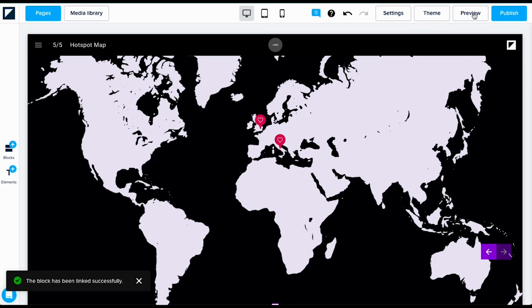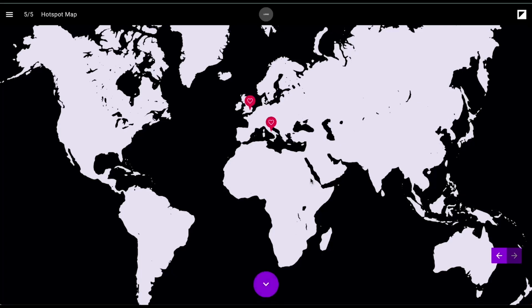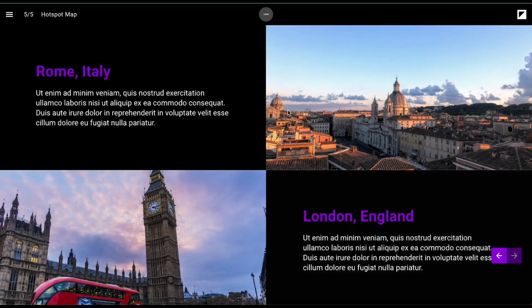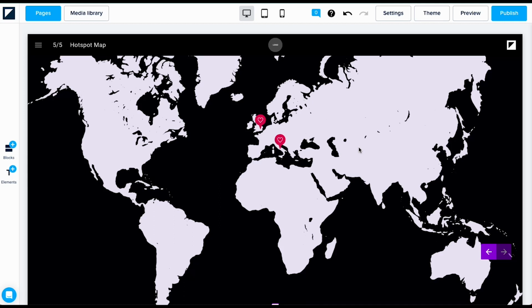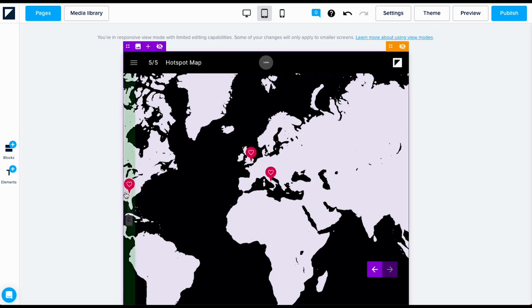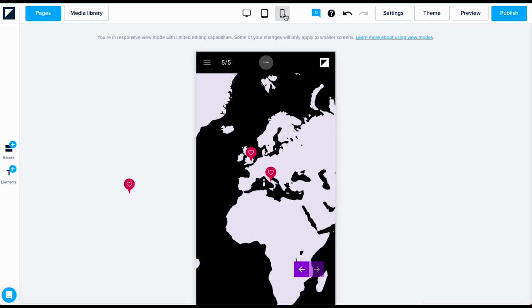So now, if we preview this, and we select our hotspot, it'll take us to the appropriate block below. You may have noticed that our hotspots are sort of centralized on this page. But what would happen if we added a hotspot over here in the United States? Well, if we switch to our tablet view mode, it's almost getting cut off. And if we switch to our mobile view mode, it's definitely getting cut off.